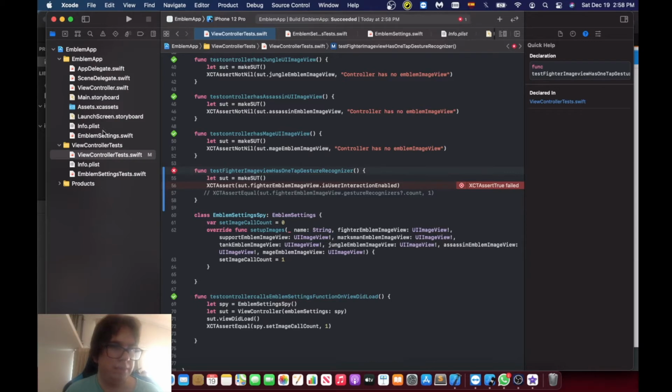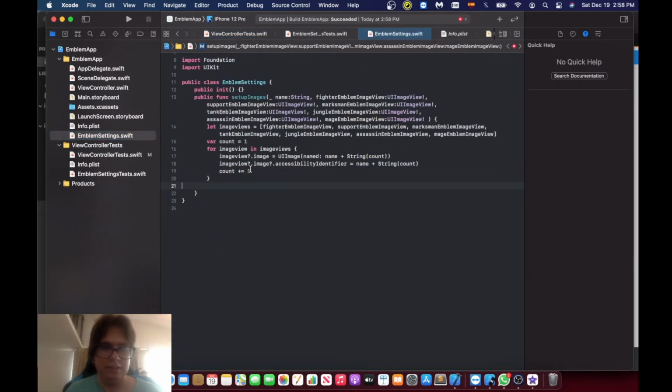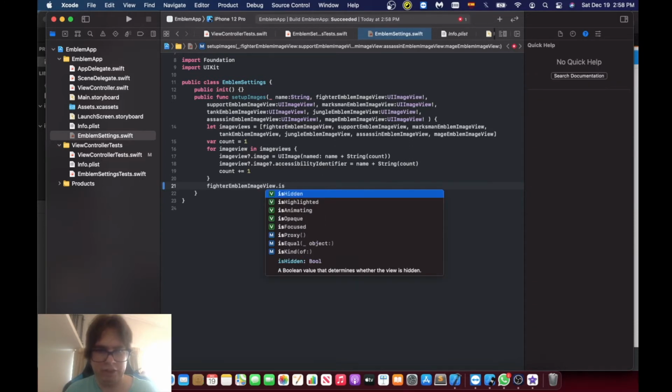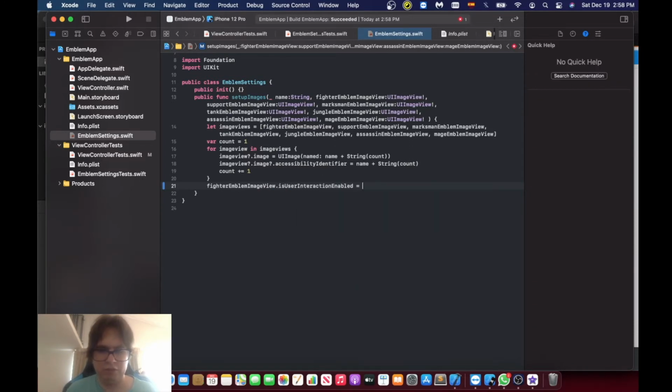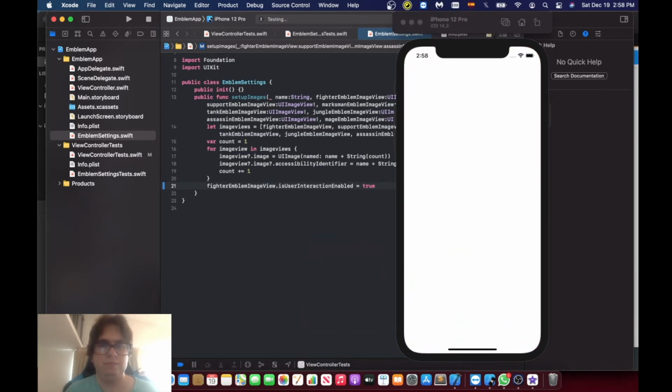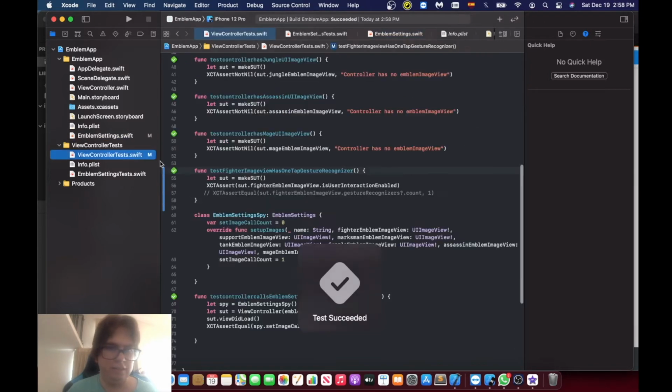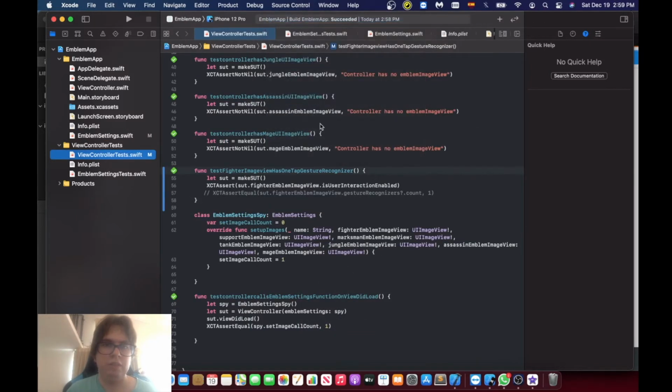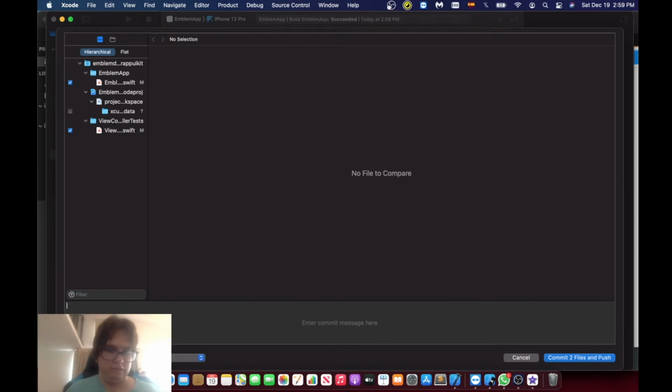So I'm going to go to my emblem settings, and since this is being called in view load, we can do this: fighter emblem dot is user interaction enabled equals true, right? Command U. Okay, test is passing. Source control commit: fighter image view is user interaction enabled. Commit to files and push.